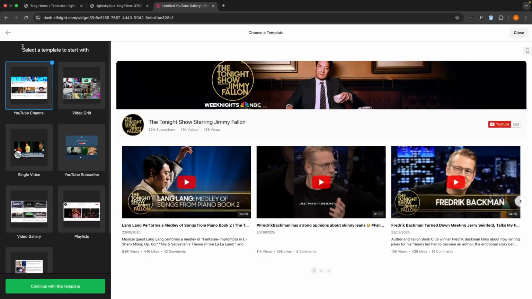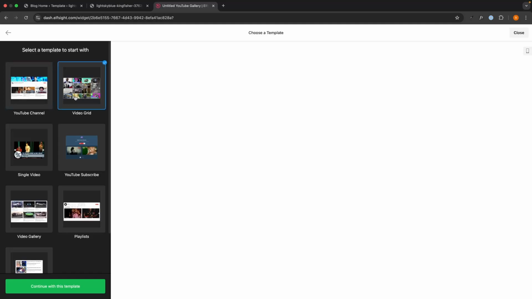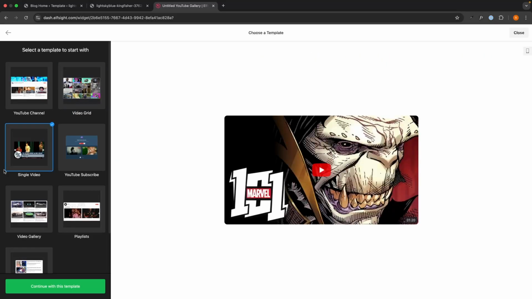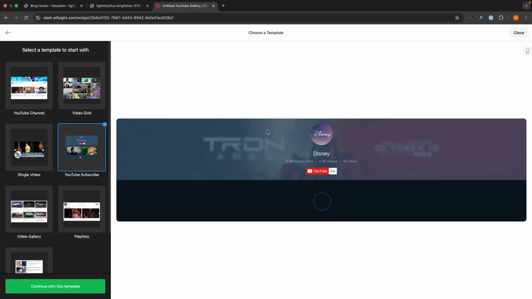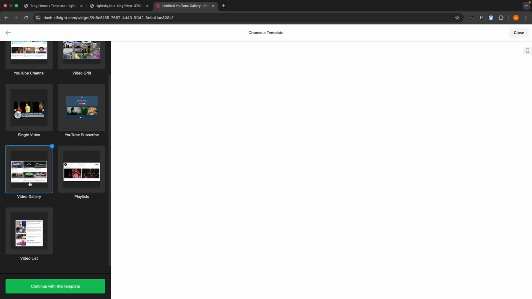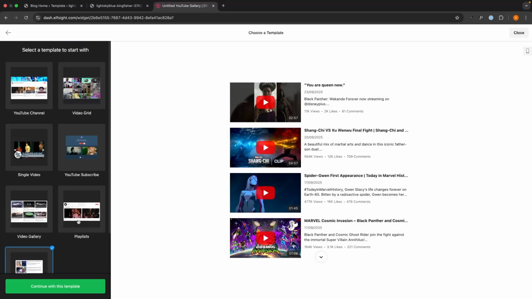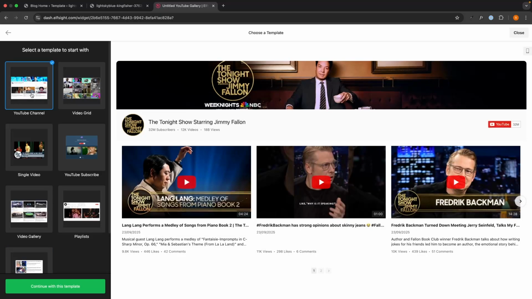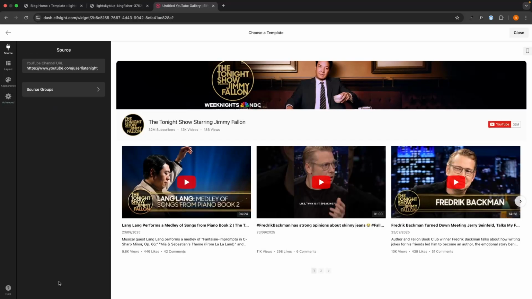And then in this area, it's going to ask us for a template to start with. So we have a YouTube channel template. We have a video grid that's just going to show all of these different videos. We have a single video if you just want to embed a single video, a YouTube subscribe section, a video gallery. You can embed different playlists. And then we also have a video list. So go ahead and choose the one that you would like. I'm going to go for the YouTube channel. And once your template has been selected, we just want to click continue with this template.